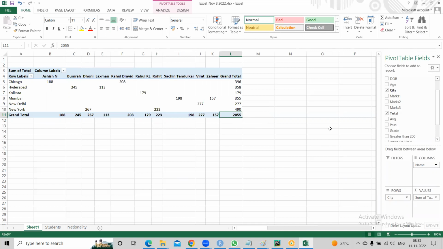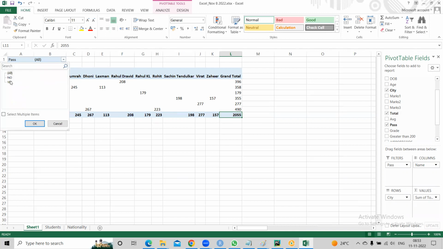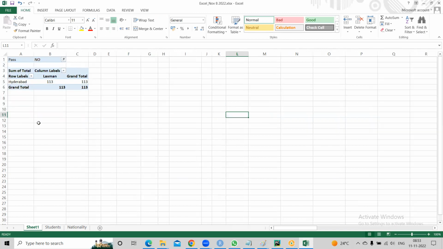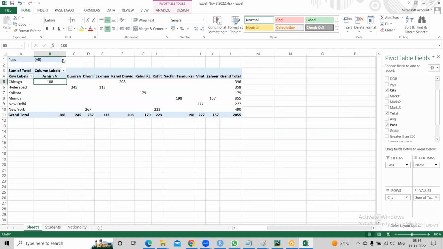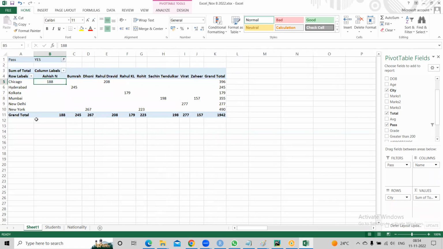Okay, so you want to filter on pass and fail, so you put it in the filter. So this is a master filter here. Pass all. I want to see the marks of only failed. So pass no. Okay, so these are the people who have failed. So Lakshman from Hyderabad has failed. I want all yes. You can have multiple select also. I want to select both, let's say. You can select both. I want to only select yes, so I'll say yes. Right? So whatever you put in the filter will be your master filter.